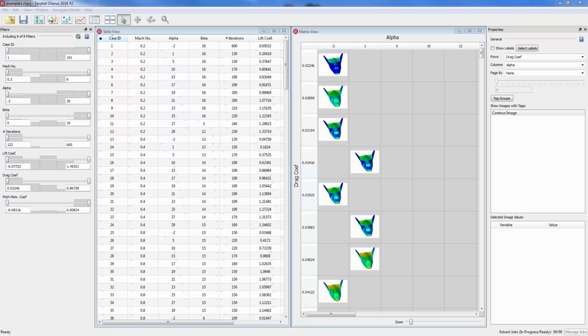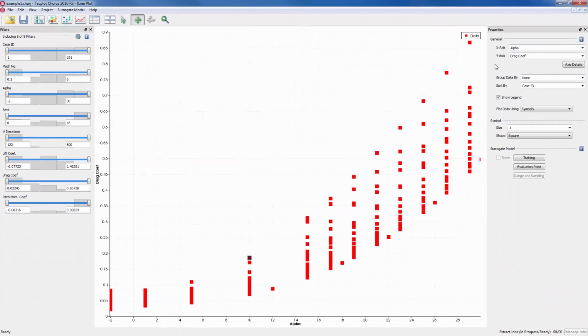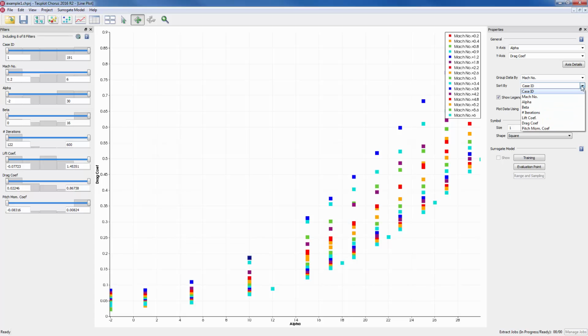In this project, the same geometry was used in a series of wind conditions where alpha, the angle of attack, beta, the yaw angle, and the Mach number of the vehicle were tested. We will be investigating how lift and drag are affected with these three input variables. We begin with a line plot using symbols of alpha versus drag coefficient for our existing cases. We can further refine our plot by grouping our data by Mach number and sorting by alpha.